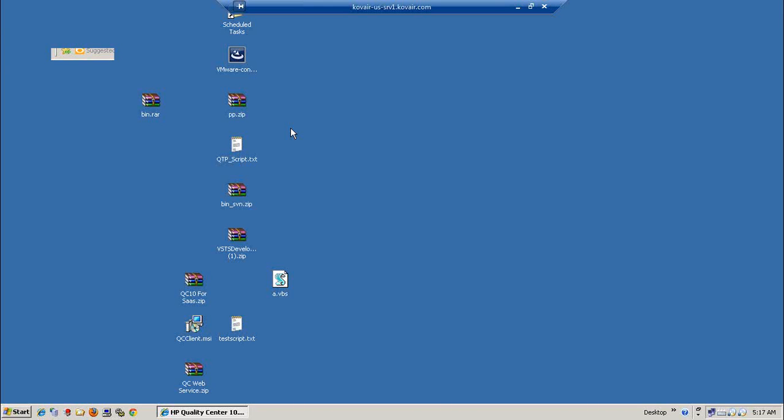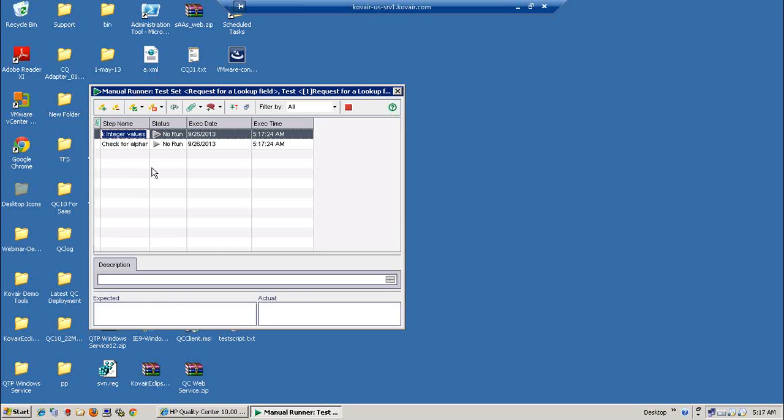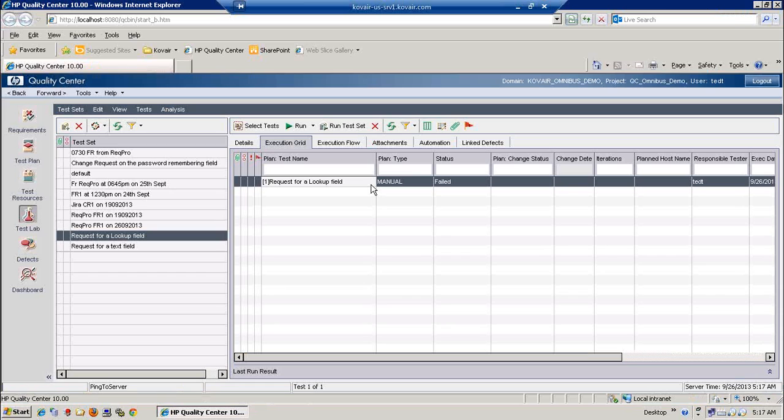We quickly go and run this, let's say QC_run_lookup field. We begin the run. The steps are automatically created, and based on the manual testing, we found it's not working, so we failed both steps. There is a scenario where Quality Center is unable to create a defect automatically on the failure of a test run. So using the Omnibus functionality, we directly create a defect automatically from our Omnibus engine, and push it to Quality Center as well as to Jira for defect tracking.